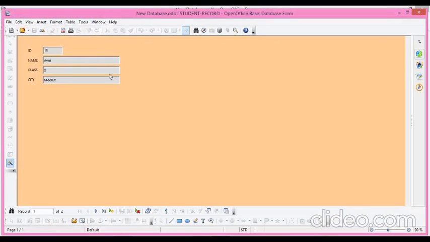So this is how the form is created. And now we can navigate through the different set of entries that we have made, and we can even enter the new data. This is the button that is used to create a new record.